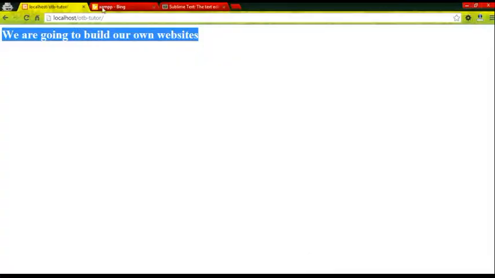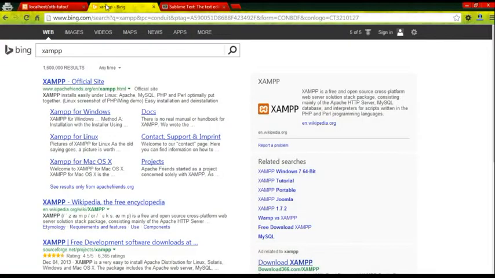So first thing we want to do is I like to use XAMPP as my Apache server. You can use WAMP, LAMP, or a few others, but my favorite is XAMPP. You can search it in Google or Bing or Yahoo or any of the search engines, and you should get their website.